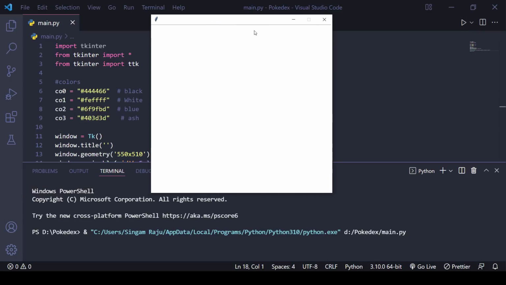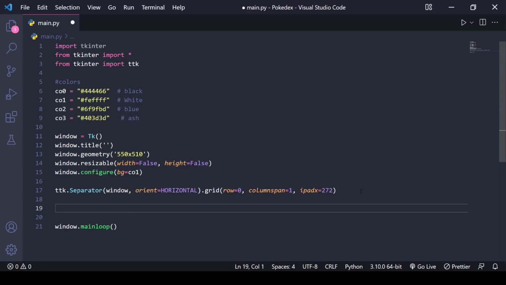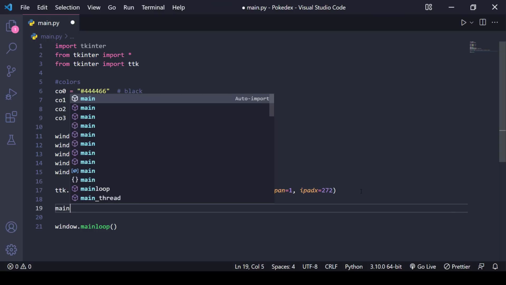Yeah, we need a separator, something like this. Okay, now it's time to work on a frame. And that frame width will be 500 and we need a height of 305. Okay, just give main frame here.